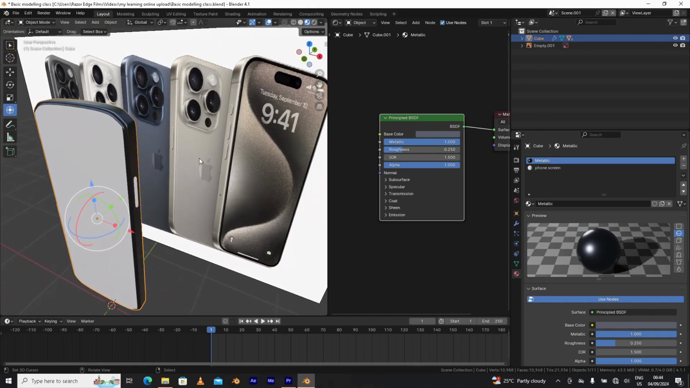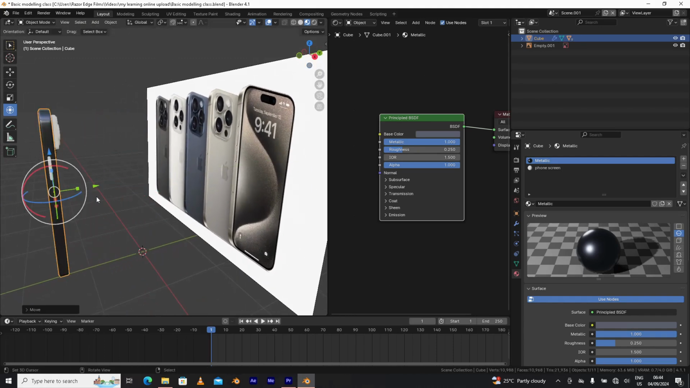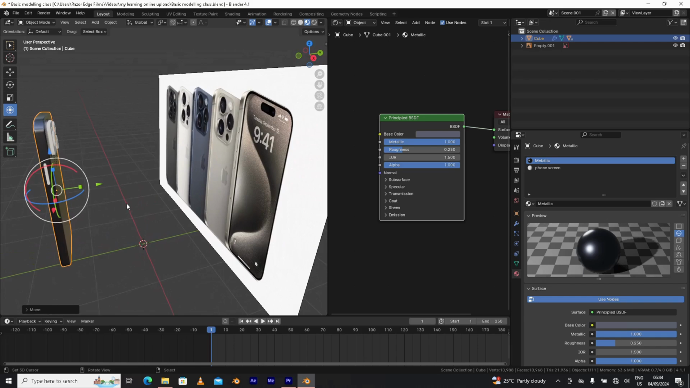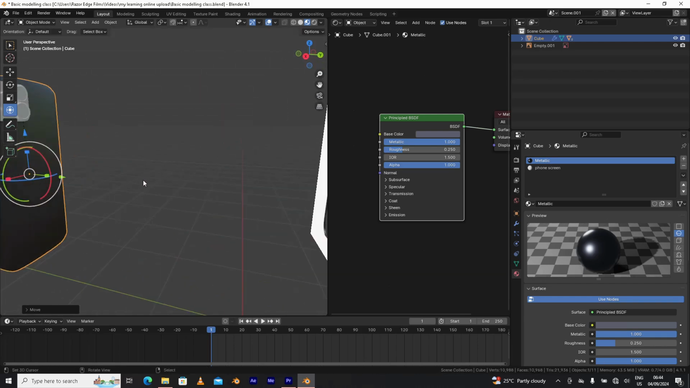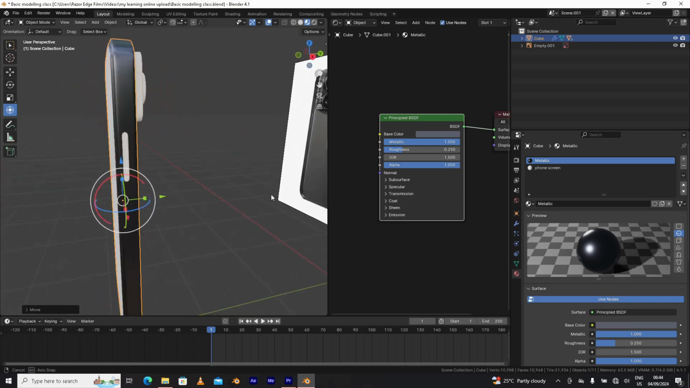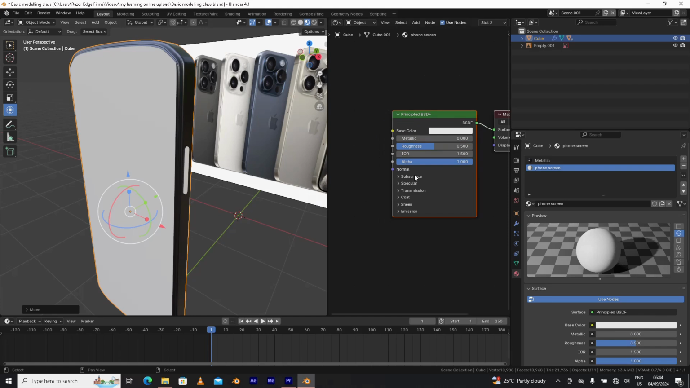Okay, fantastic. And we can bring our phone forward. We can move our phone forward so we can rotate and see the back without obstructing ourselves. All right, fantastic. So you can see it's metallic now. That is the material. Then you go to the phone screen and assign the material for the phone screen.